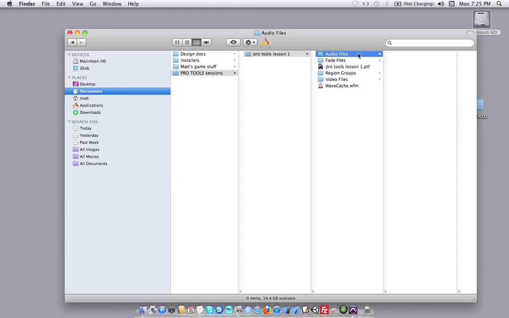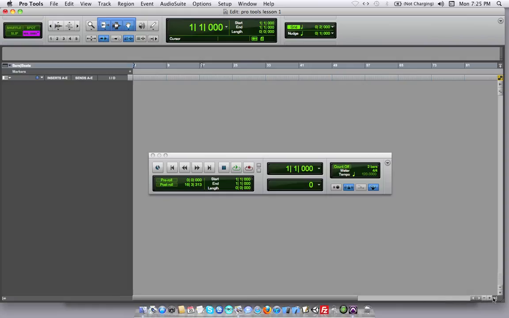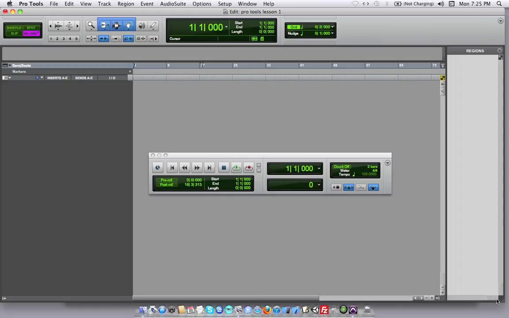It also created the audio files folder, which is where every file that you either import or record in your session goes. So all your audio will be in here. And the corresponding place to that in the session is this thing called the region bin over here on the right. If you can't see it, it's because this little button needs to be pressed. Everything that you record will be here in a big long list.